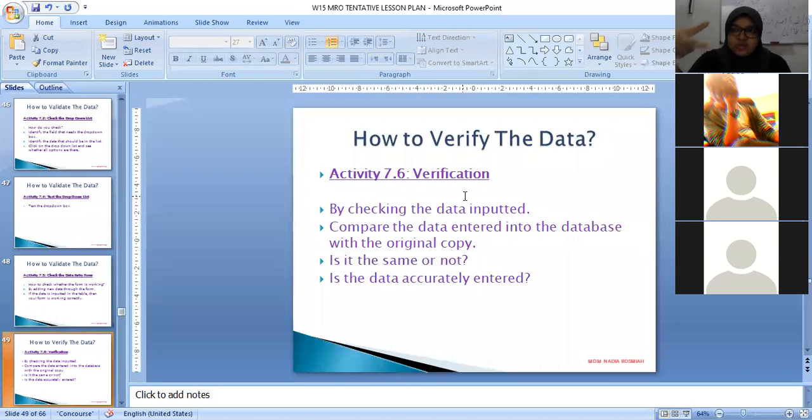There are 2 ways to do that. This one you will learn in detail when you go to grade 10. But right now, let me just tell you on the surface: by checking the data input, meaning that you compare the data entered into the database with your original copy. This is my original copy.